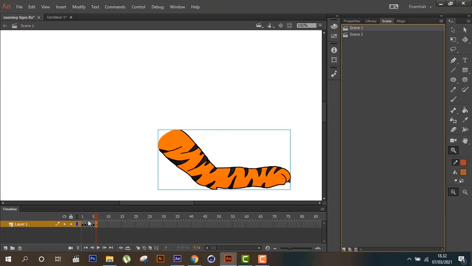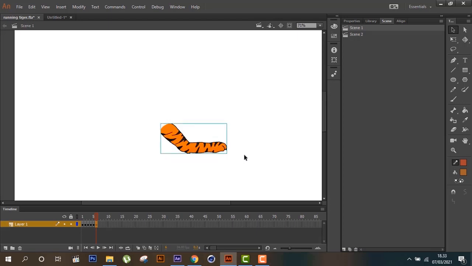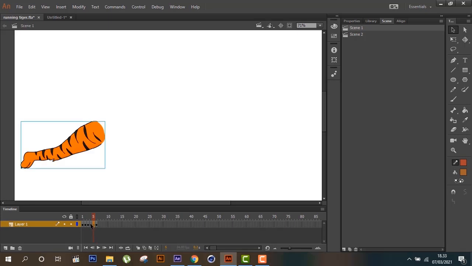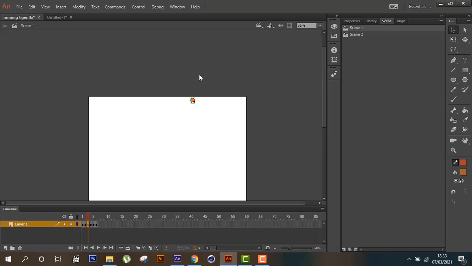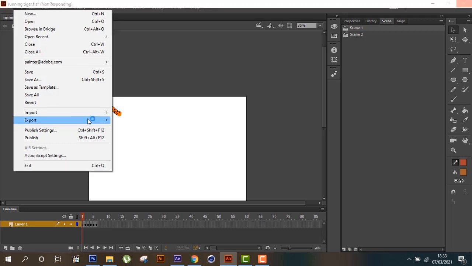You can put it on frame by frame. So I put body, tail, and head, like 6 frames here. And then I export, choose export movie, and I choose PNG sequence.